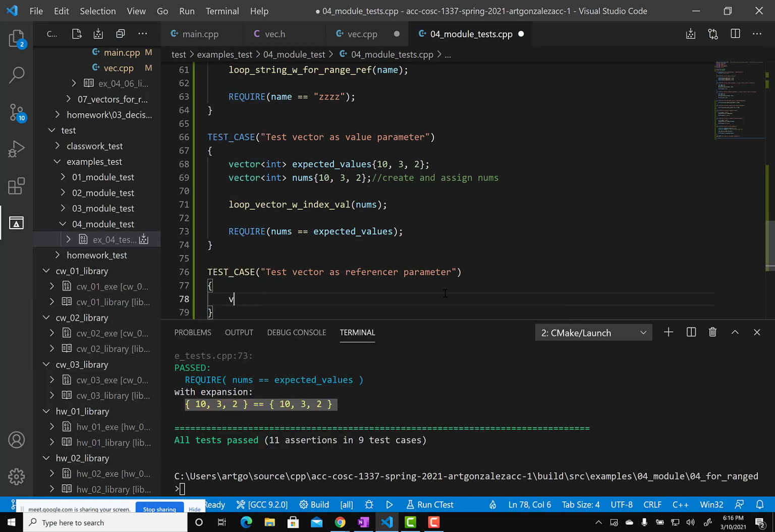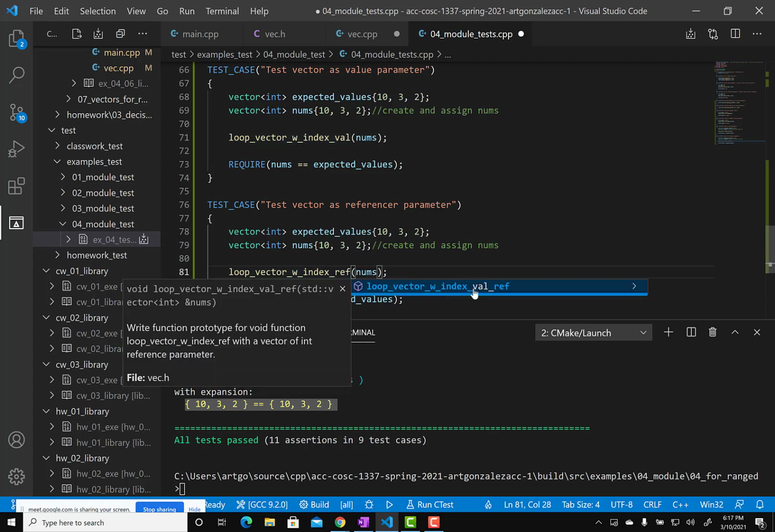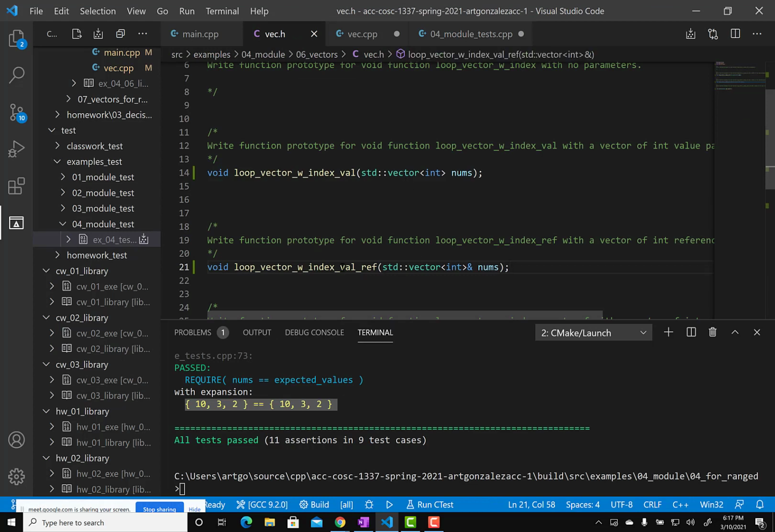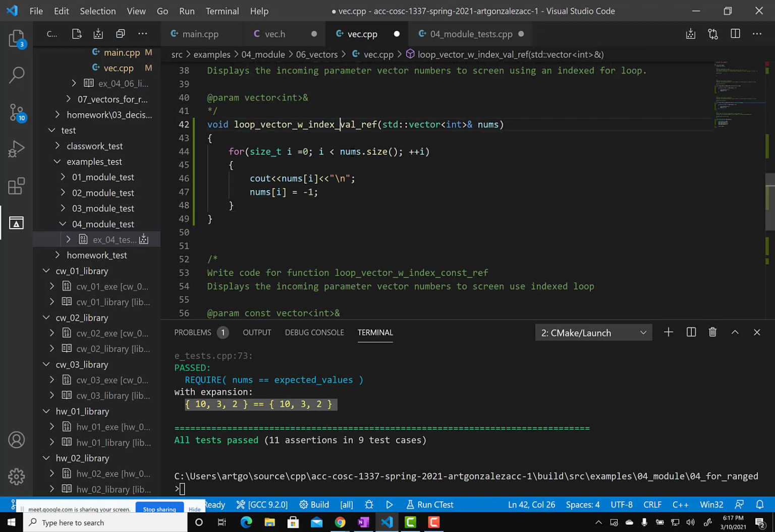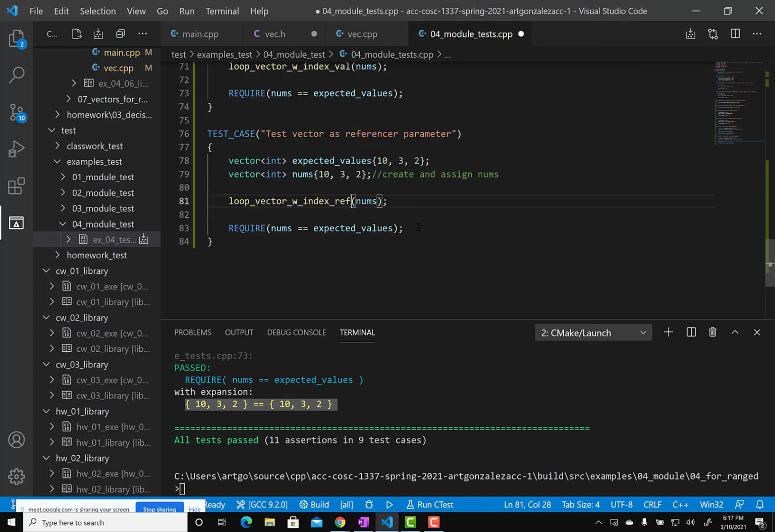Vector, let me do this. So we create the expected values. We have the vector 10, 3, 2. We need to call the, I think I misnamed it. Let me correct it over here. It's not valref, it's just like this and like this. I'll remove one other one. Okay. Come back here. Yeah, so now it recognizes it.